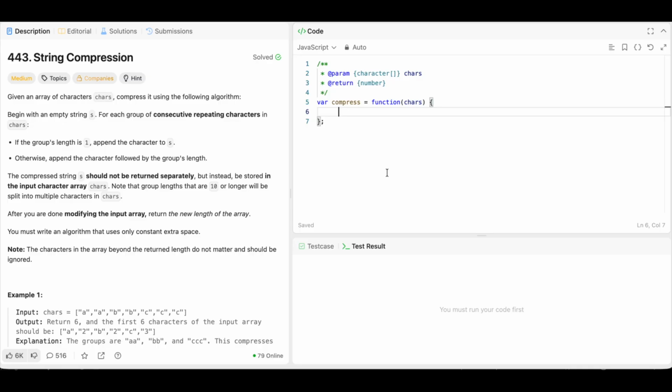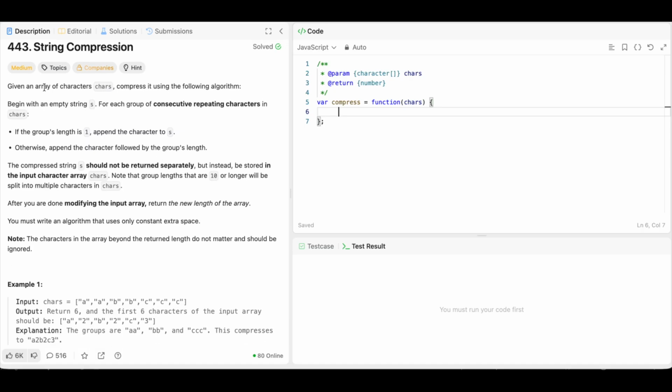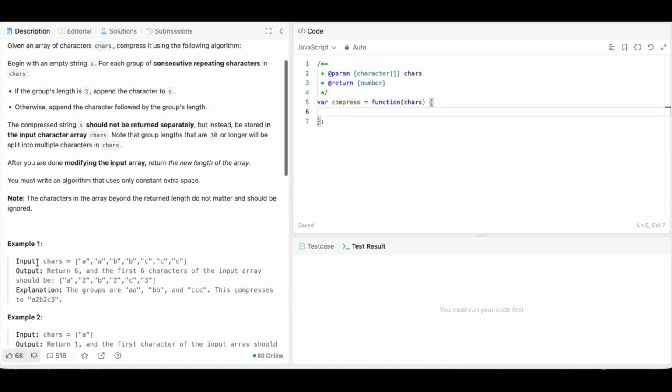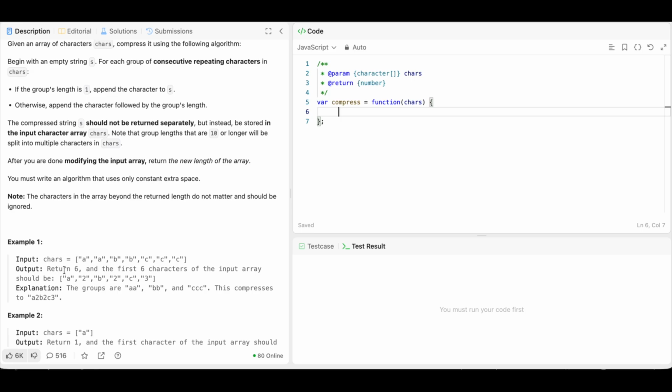Before writing the code, let's understand the problem. Given an array of characters, like in this example, we have to store the output result in the same array from index 0. Index 0 will be the a, and at index 1 will be 2, and so on.